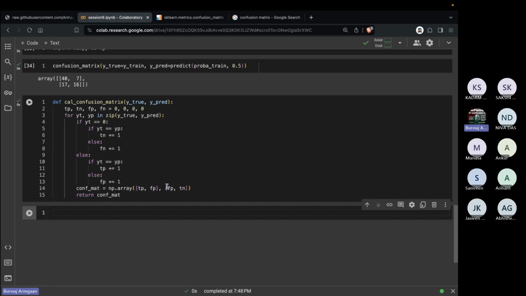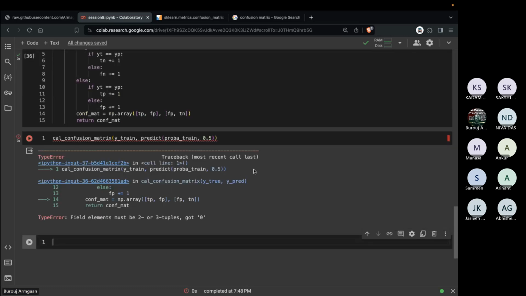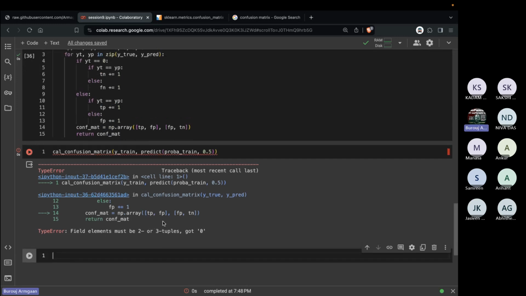So let's see if we calculate the same thing. So we have calculate confusion matrix. We give it y underscore train. We give it predictions over proba train with threshold set to 0.5, and let us see what we get. Field elements must be two or three tuples, got zero.